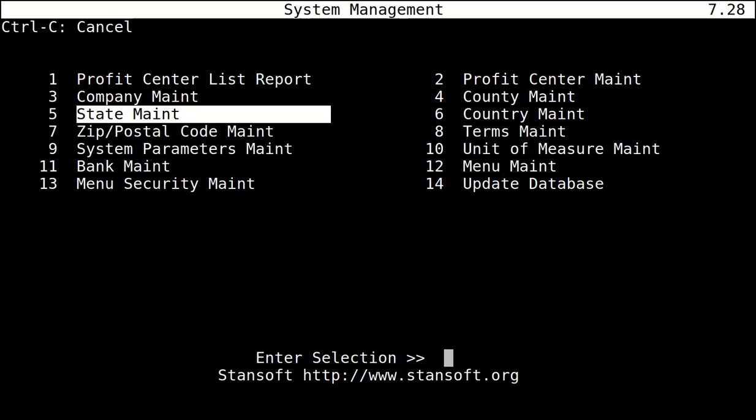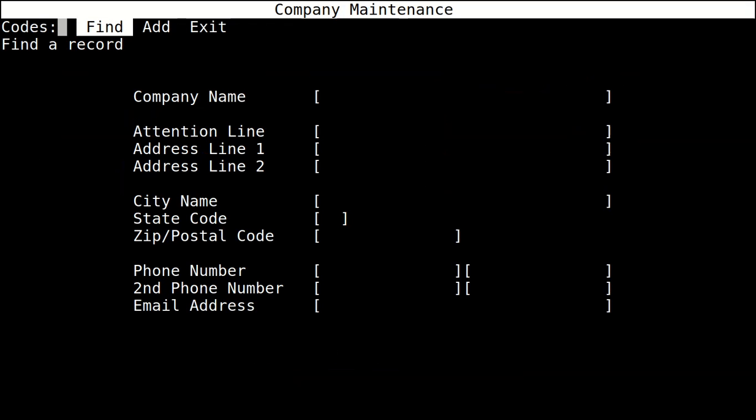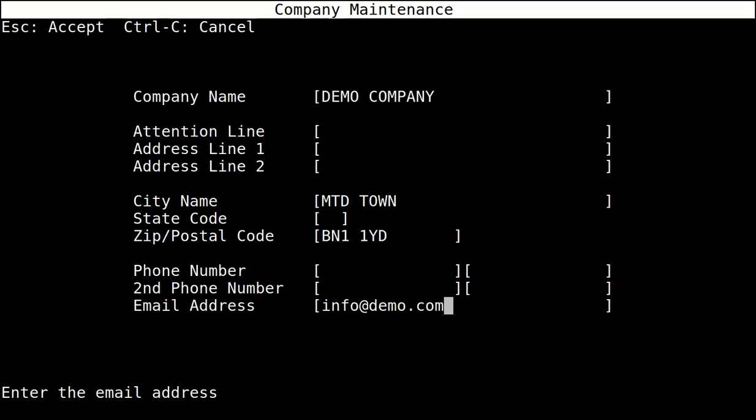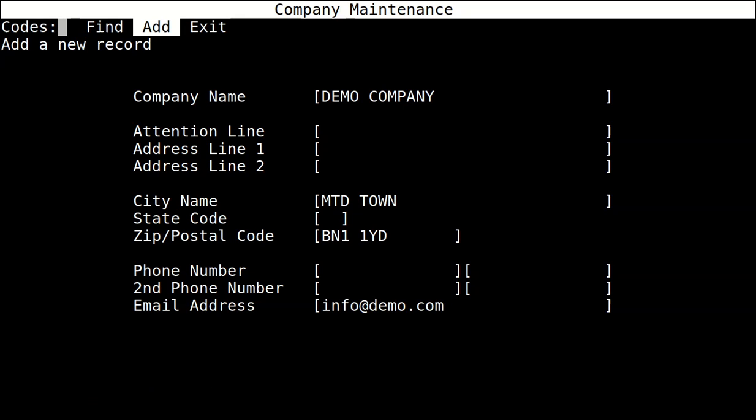While we're here, we'll enter the company also from company maintenance. Select add. Enter your company name. You can add your street address also, and your postal code, which automatically pulls in the city name, and your phone numbers and email address. Press escape to save.